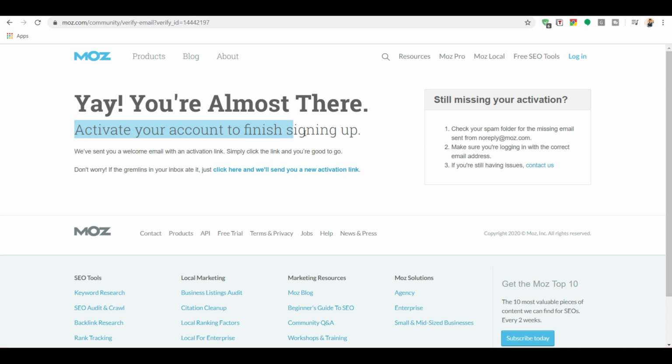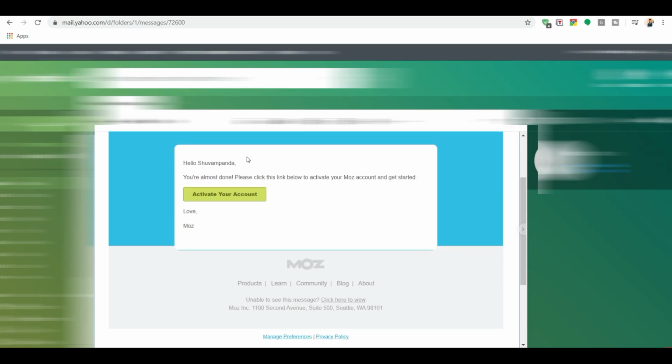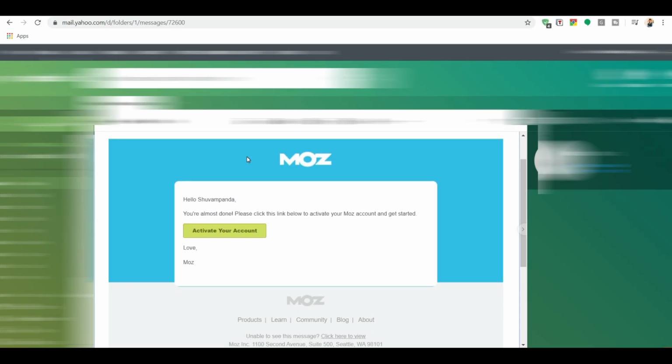You have got this screen right now. It will give you an email with an activation link. If you click that activation link, your account will be activated shortly. So let me check whether I received any email or not. Yes, I have received the email, as you can see. Here there is a button written activate your account. You have to just click that button, see, this is the button, and your account will be activated.